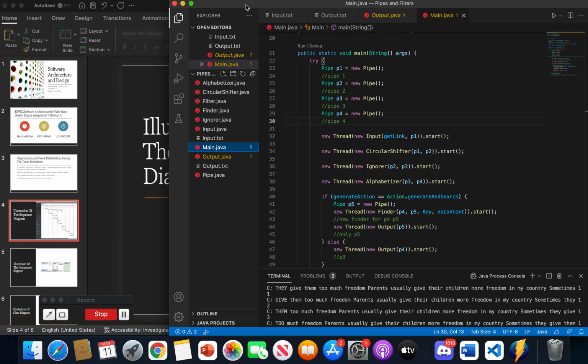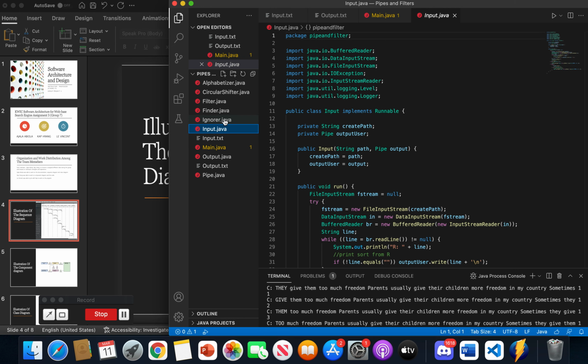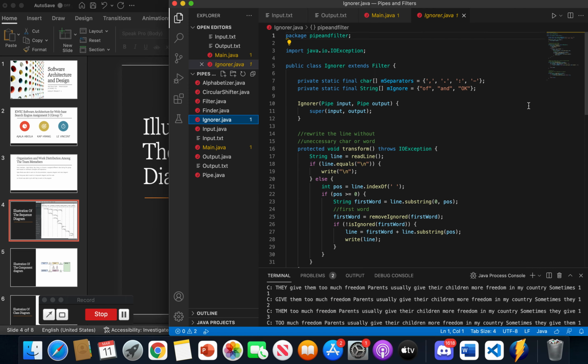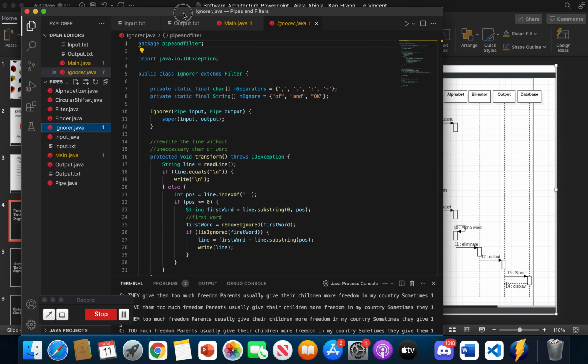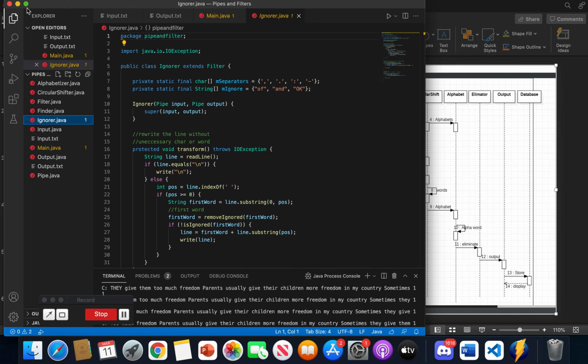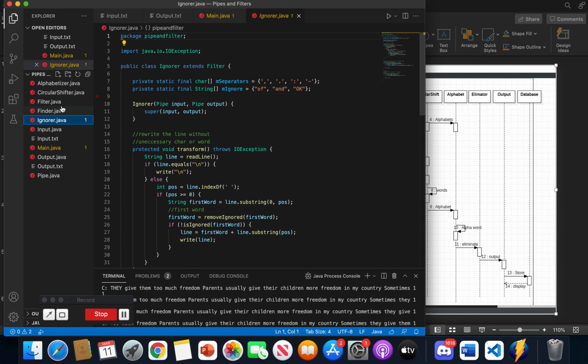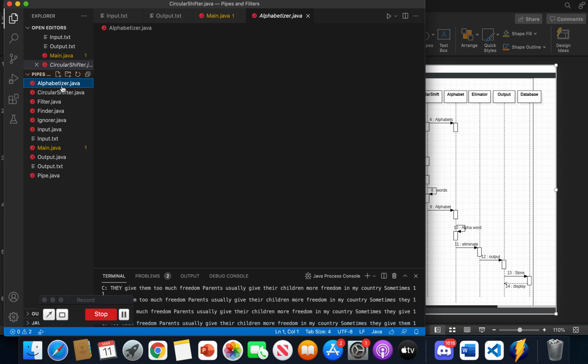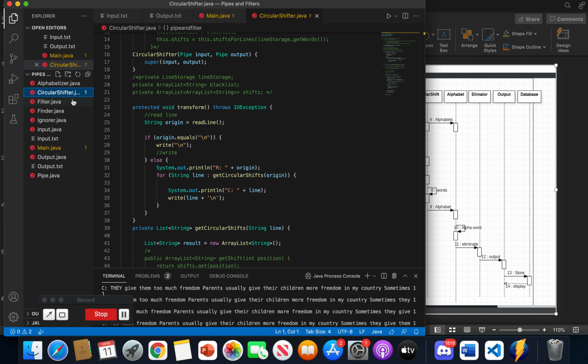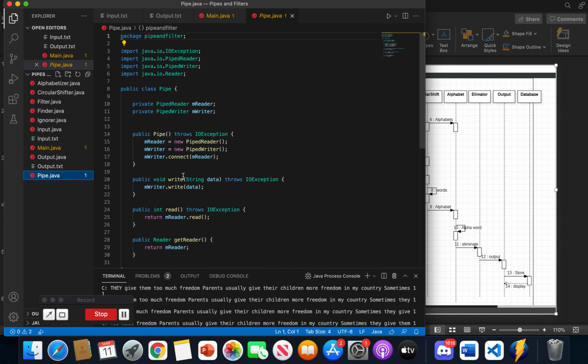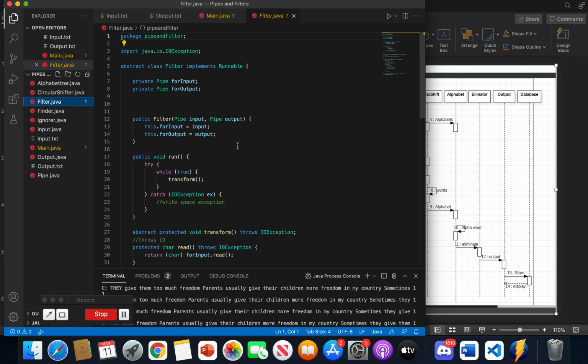So from the sequence diagram, we can see that we have an input, alphabetizer, circular shifter, noise canceller, and the output file connected to the database. So we can find the alphabetizer and the circular shifter code here. It gets it into the pipe and filter mode. We have pipes, and our filters are here, which filter it.